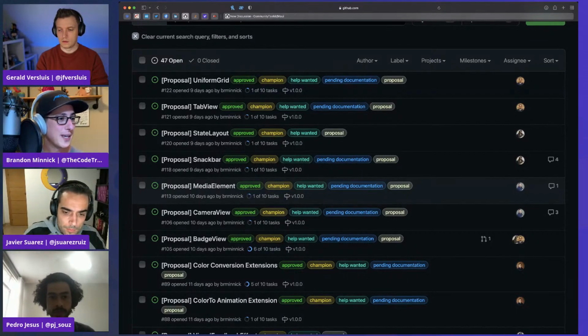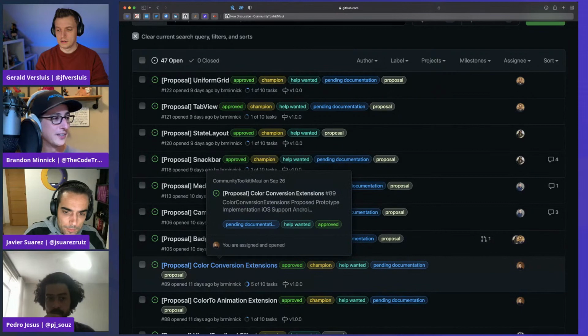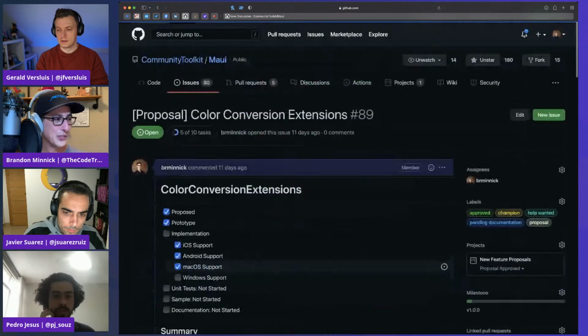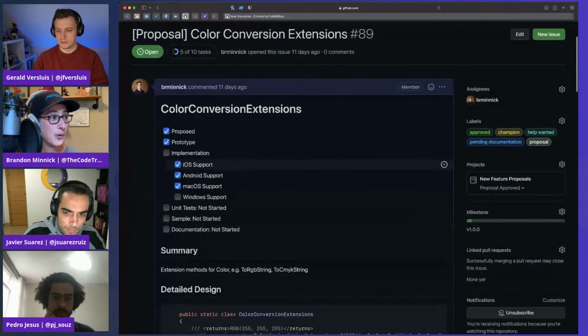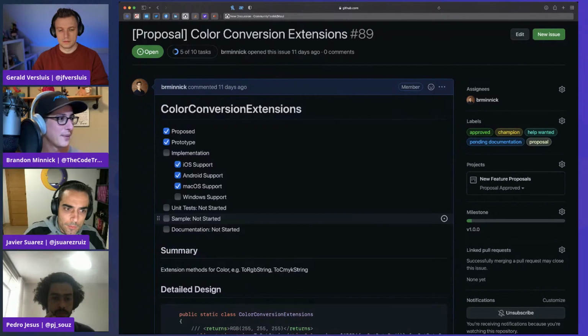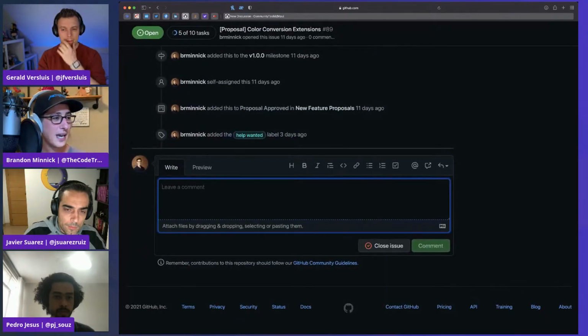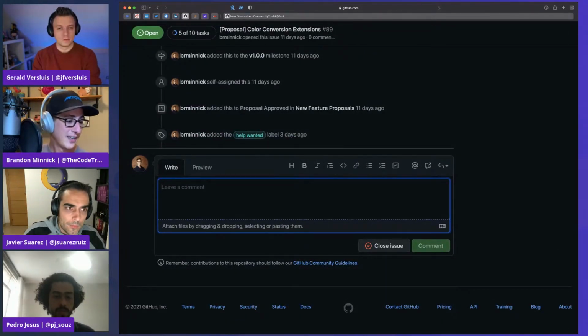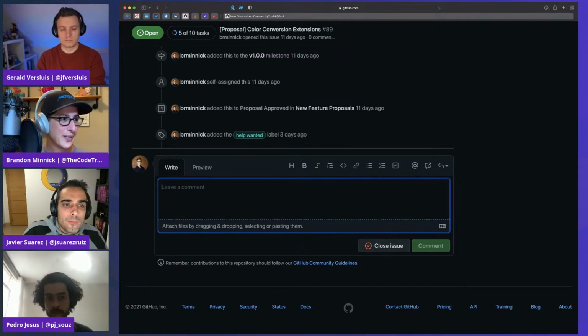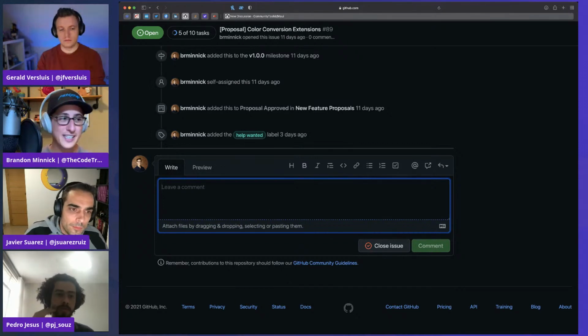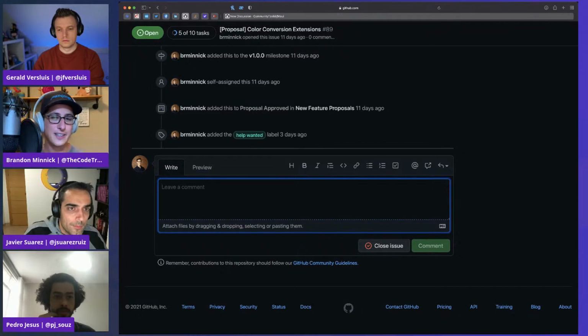For example, if I wanted to do one, like maybe I see color conversion extension. I come in here and cool, a lot of this is already done. Some of the code's been written, but it's still missing unit tests. It still needs to be added to our sample app. We still need documentation. So if I wanted to claim this, all I would do is leave a comment, say, assign this to me, or I'd love to do it, or I'm going to start working on the unit tests today. Great. Then, yep, we'll assign it to you and you're off and running.